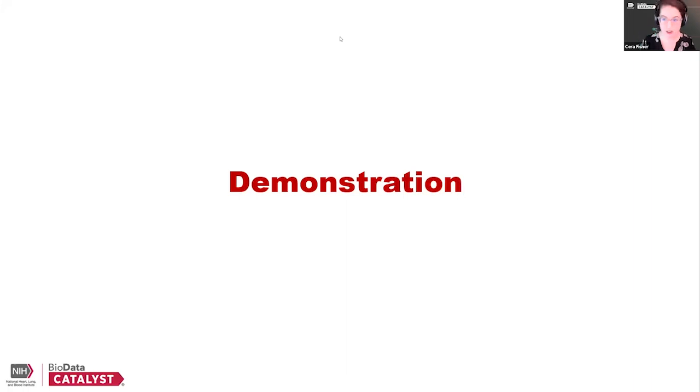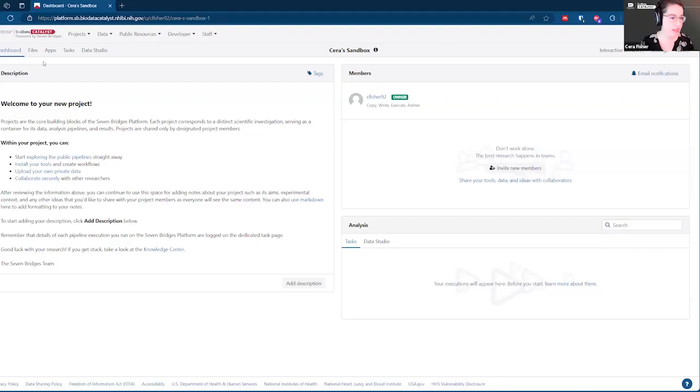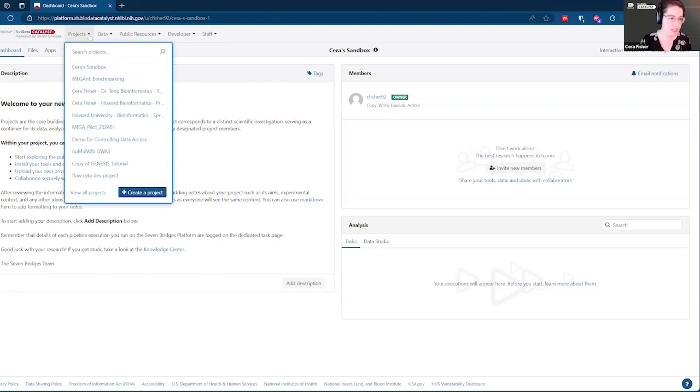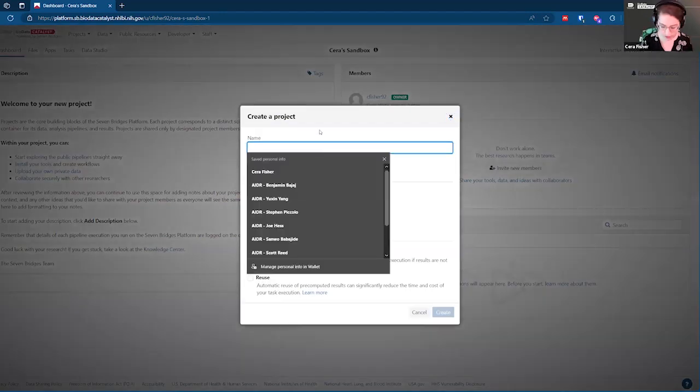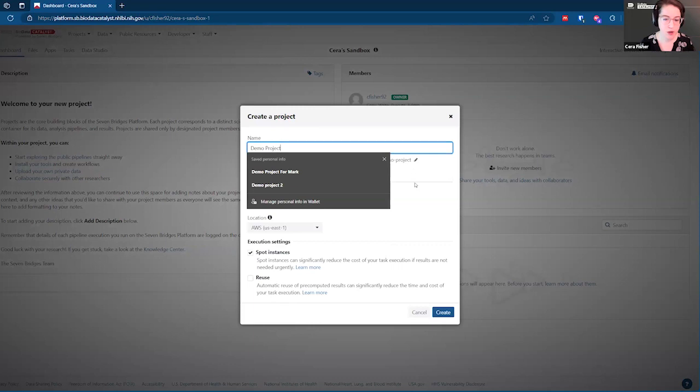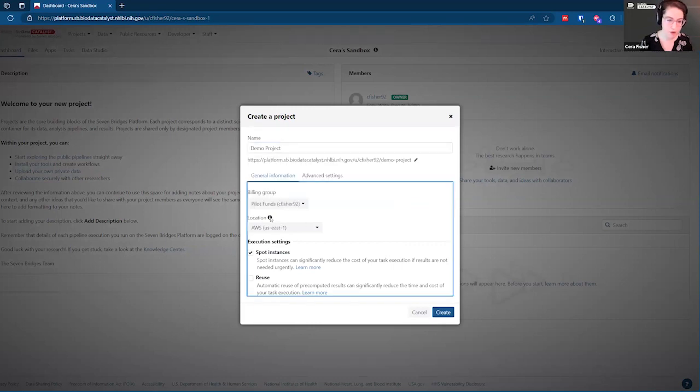So I'm going to change what I'm sharing real quick. So what you should be seeing now is my sandbox project. This is the dashboard for my sandbox project, which is where I do a lot of my work. I'm going to create a new project and show you how you select which of the cloud locations you want. So at project creation, I went to the projects drop down and I'm going to click create a project. At project creation, you have this option here for location.